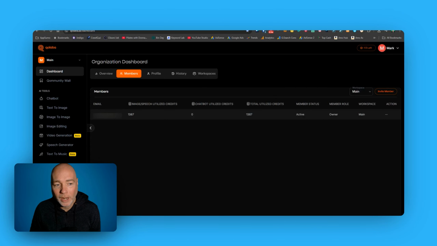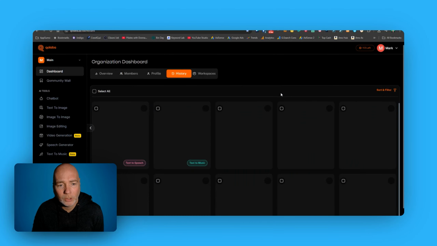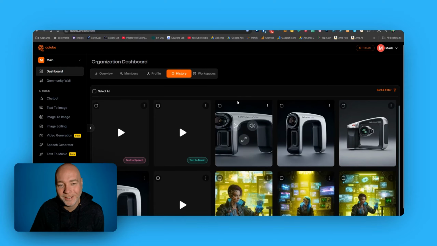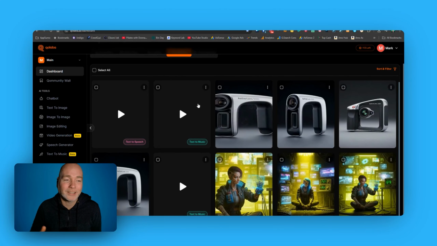We can see that I've used 1,387 image credits. If we go into history, oh, there we go. There's the history. I was wrong. We can see the history of things. Great. So that's a little confusing. You have to find the history and then you can go and see it.